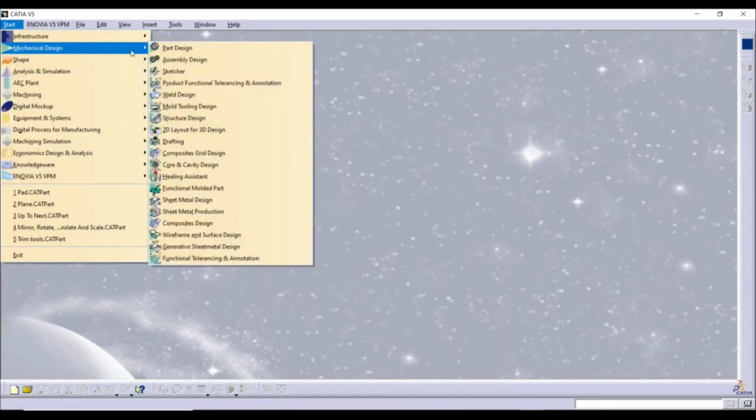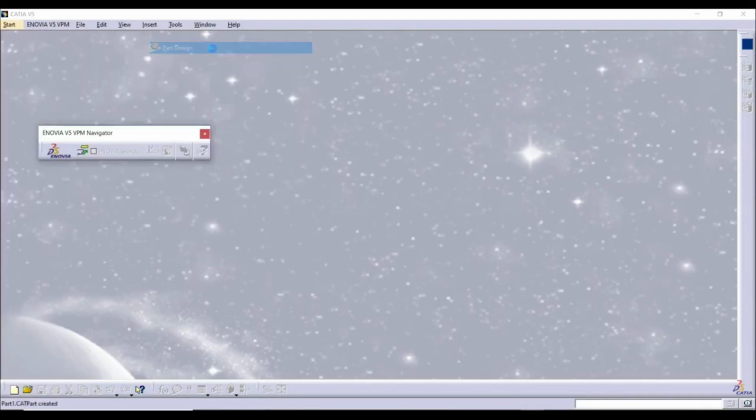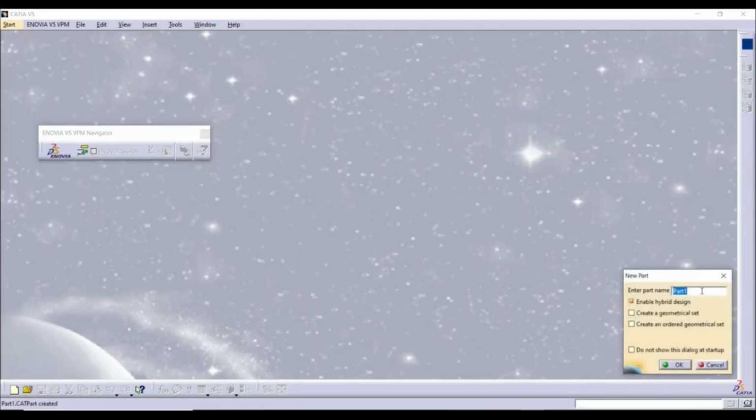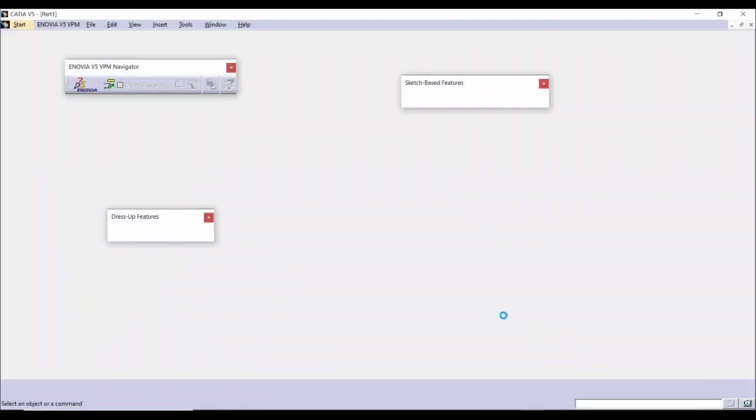In this chapter, we're going to show sketch-based features. Sketch-based features we can find in the part design workbench. Those features are used to create basic and simple parts, and they require a simple sketch. So let's go here to the start, mechanical design. Let's go to the part design workbench. Let's go with part 1 name and OK.